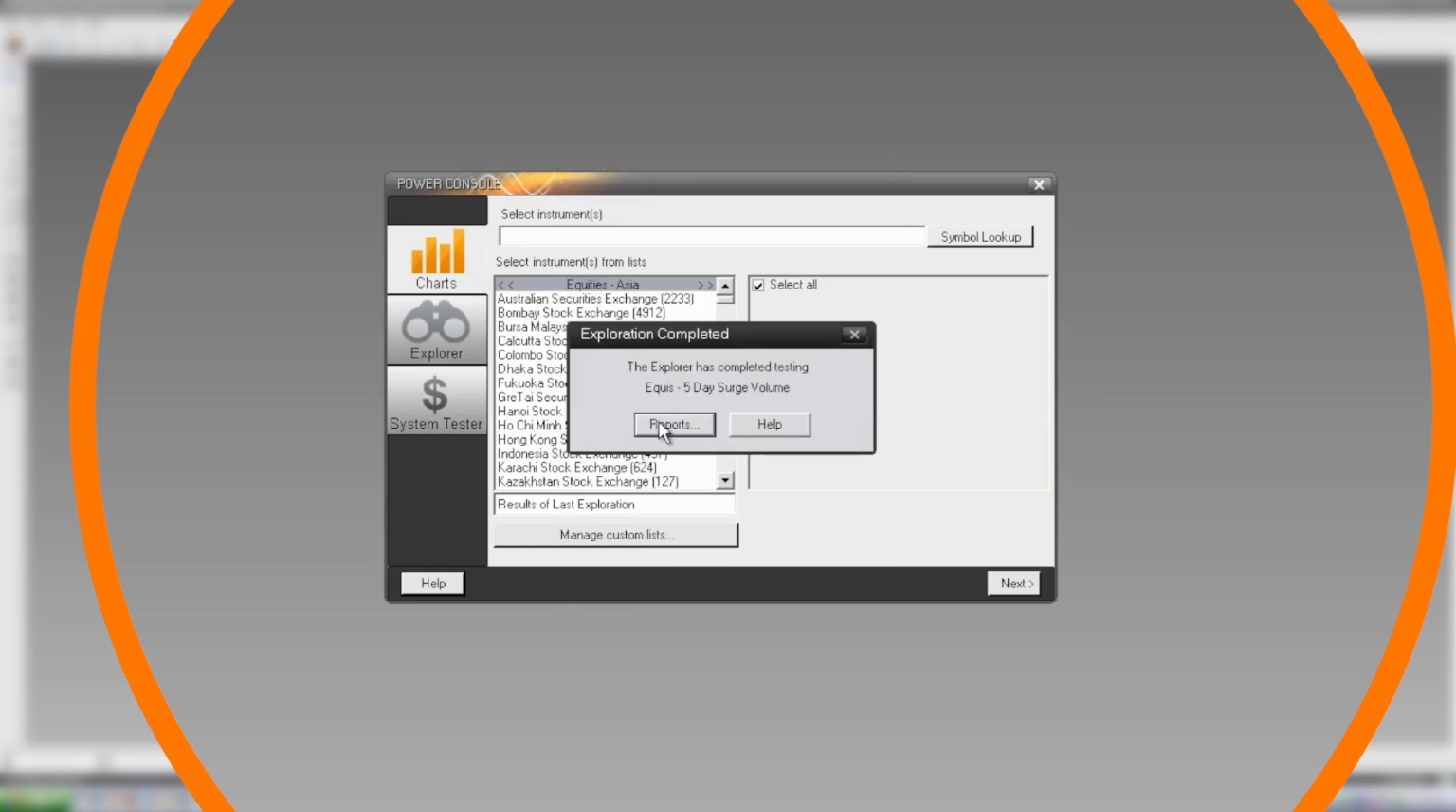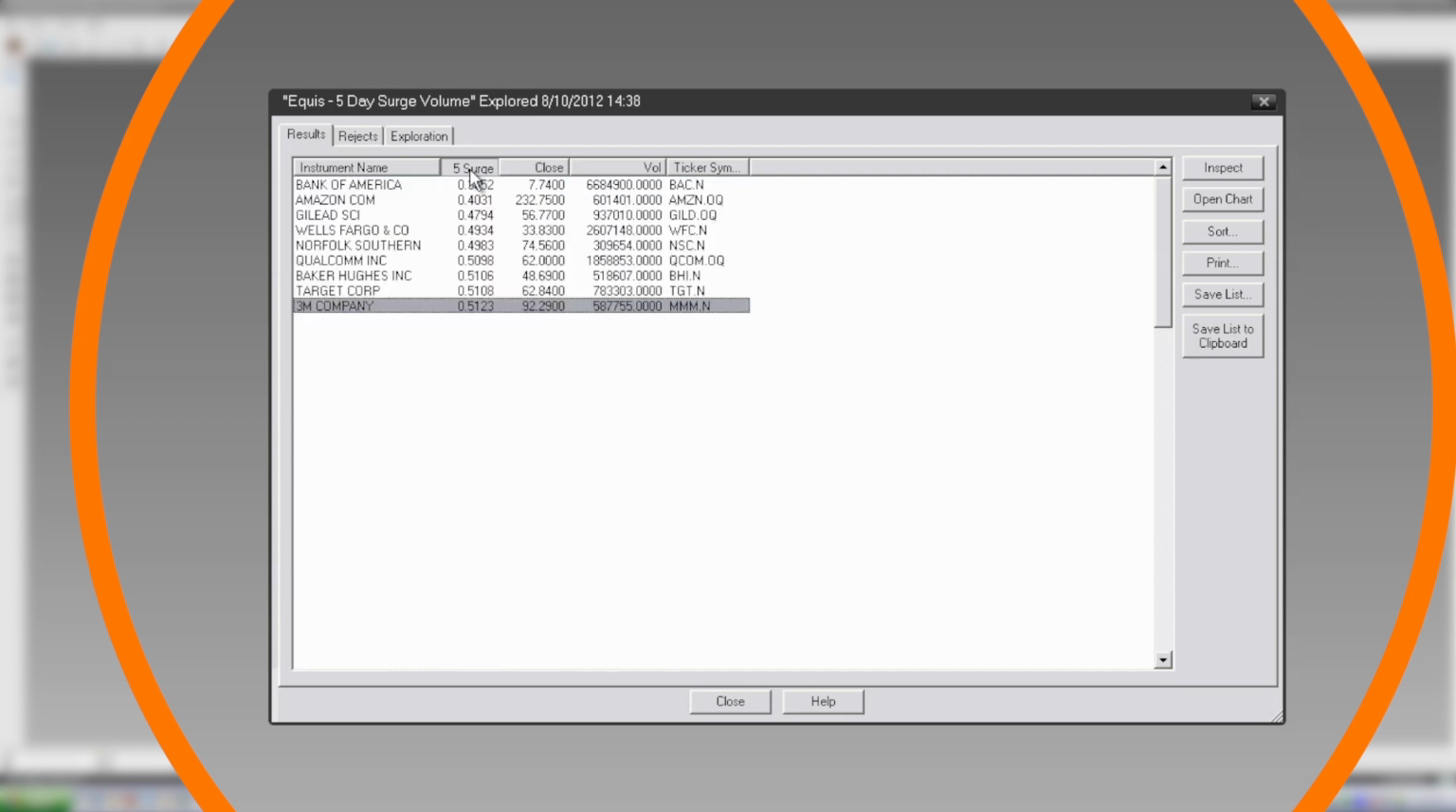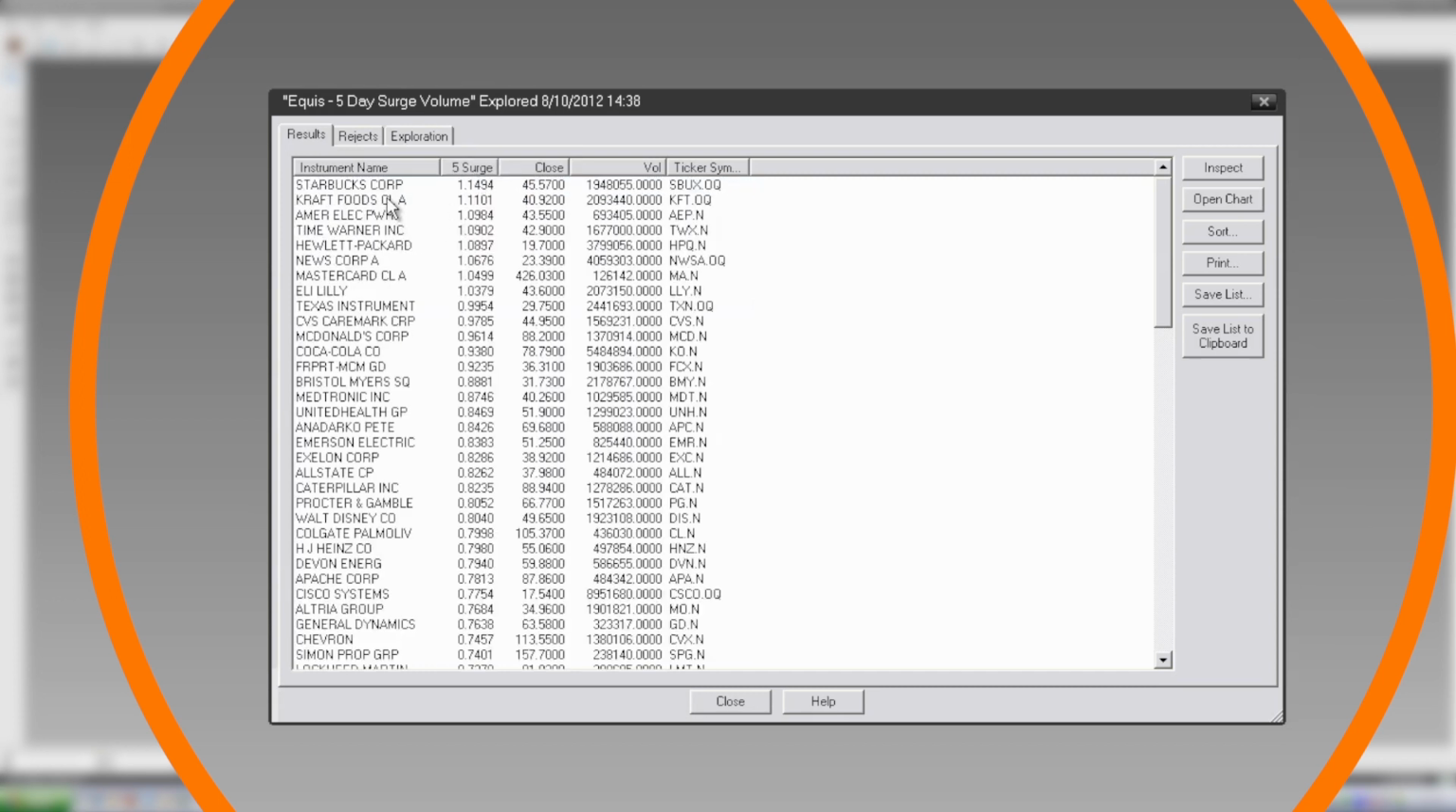Okay, now I have my results. Let's click on the Reports dialog box. I can then come to the 5-day surge box here, double click, and it will give me the top performing volume surges over the last 5 days. So the ones at the top here with the highest number have the highest surge in volume over the last 5 days based off of that criteria that we selected. Okay. So that's another example of a way that we can use the Explorer to identify opportunities.